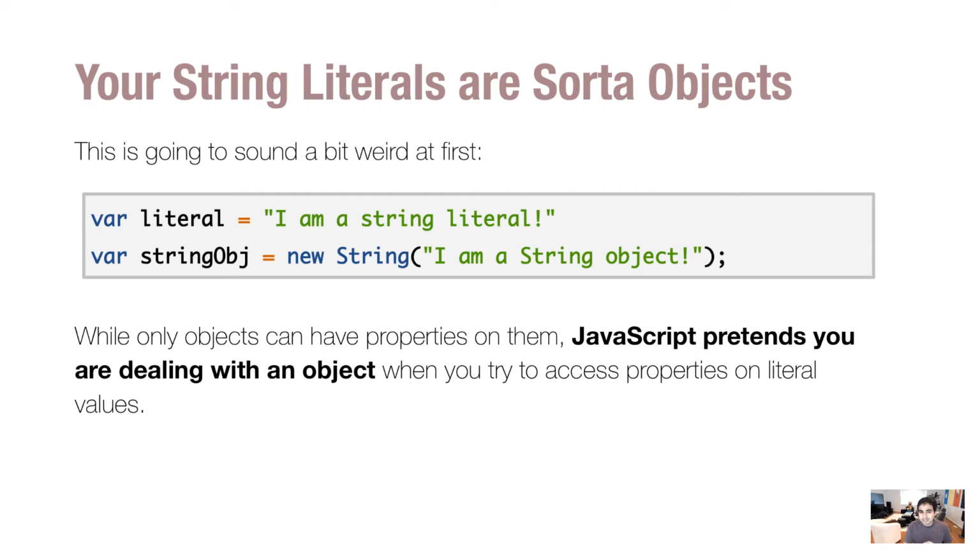And this is not just string specific. As we'll find out later, almost all the various types that we have, like the more primitive types like number and boolean, work in a very similar way, where the literal version of it, or the primitive version of it, is actually able to access the properties that the bigger object of itself contains.